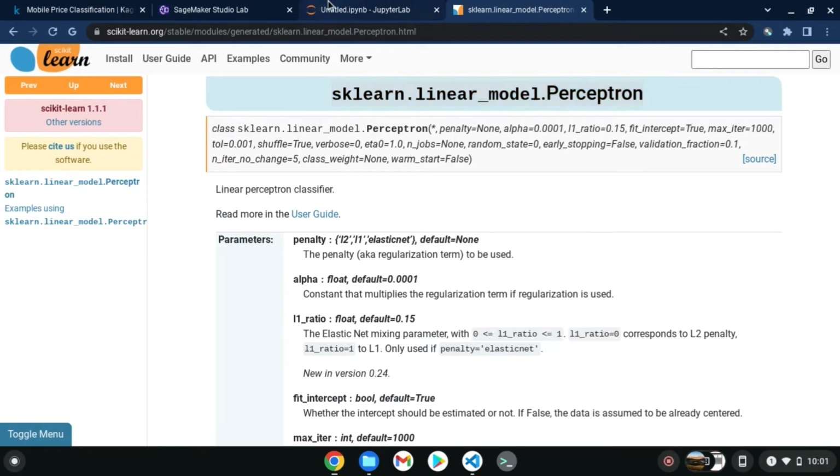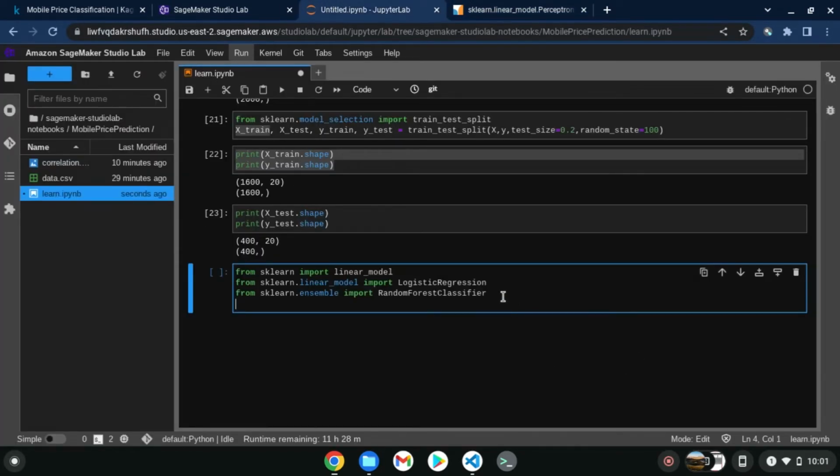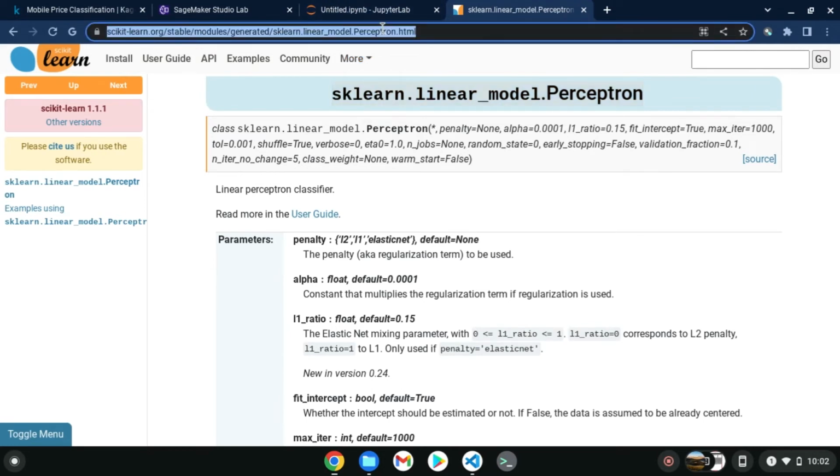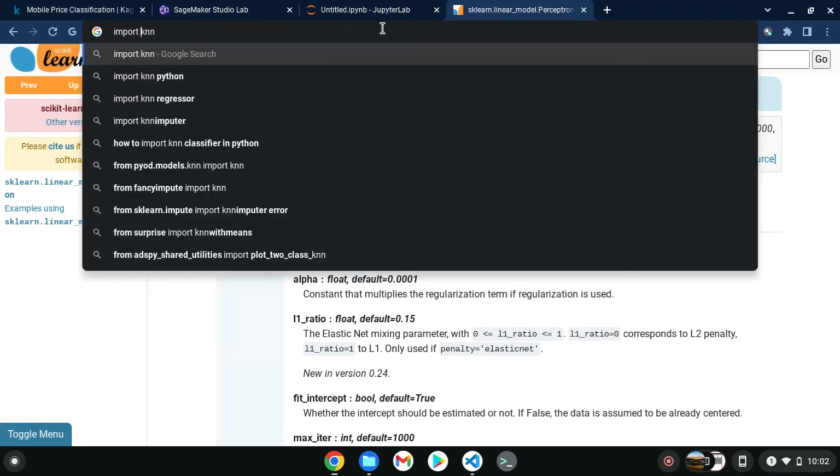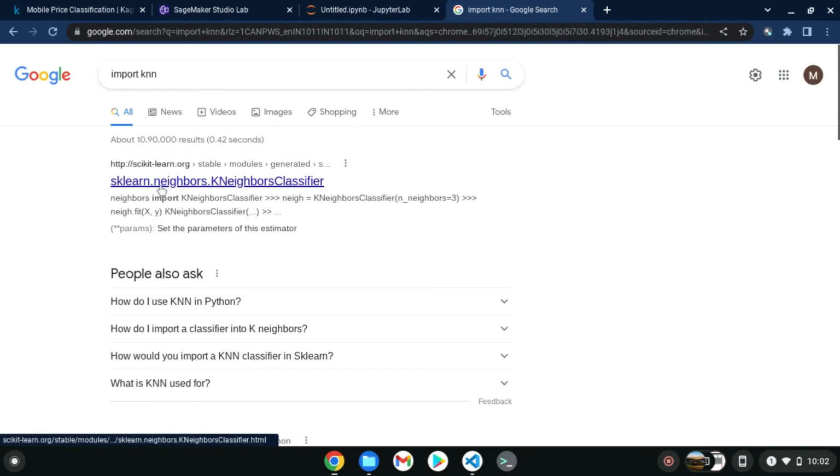Or else we can remove the random forest. Okay. Let's remove this one. So for the regression one, we required logistic regression, logistic regressor. Then after Gaussian, sorry, KNN, import KNN. So you can directly click on the import.